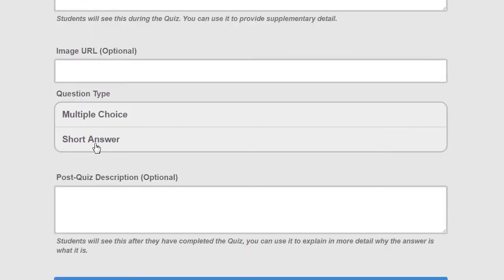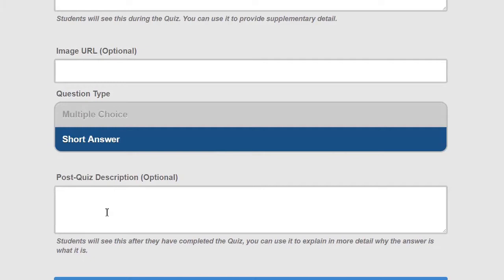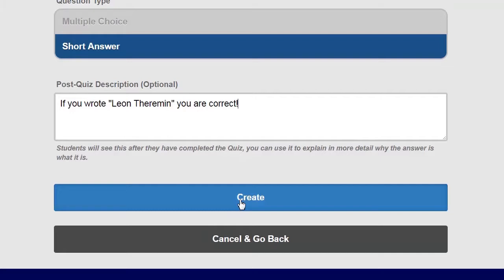Then select Short Answer. The post-quiz description is most useful here, as it's the only feedback the student or respondent will receive regarding whether their question was correct or not. So, put here the correct answer and other relevant information. Create that question now.